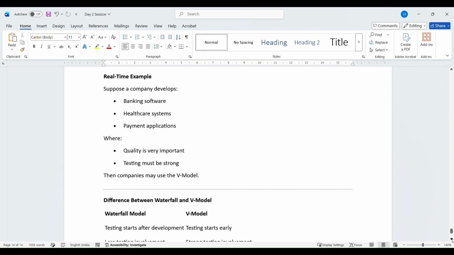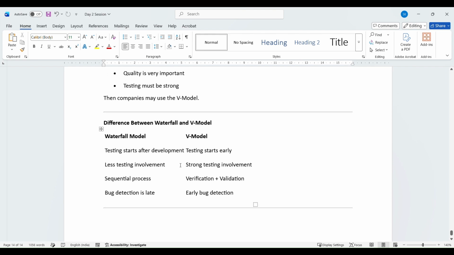There is a difference between the waterfall and V model. In the waterfall model, testing starts after development, and in the V model testing starts early, from day one. From the verification phase we start testing in each phase. There is less testing involvement in the waterfall model and strong testing involvement in the V model, because the tester is involved from the initial day. They will understand the requirement, test, and review, all these things will happen there.